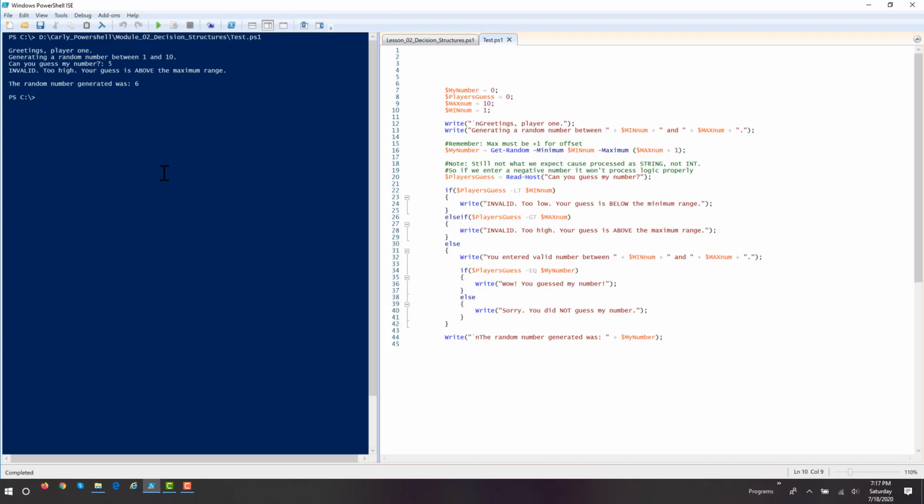I guessed between 1 and 10. Well, what's going on here? Why is my code not doing what I want? Why doesn't it do what I expect? Well, remember what we said. Read-Host returns a value as a string, not a number, right? So if I'm using equals, that's fine. I can compare one string to another.